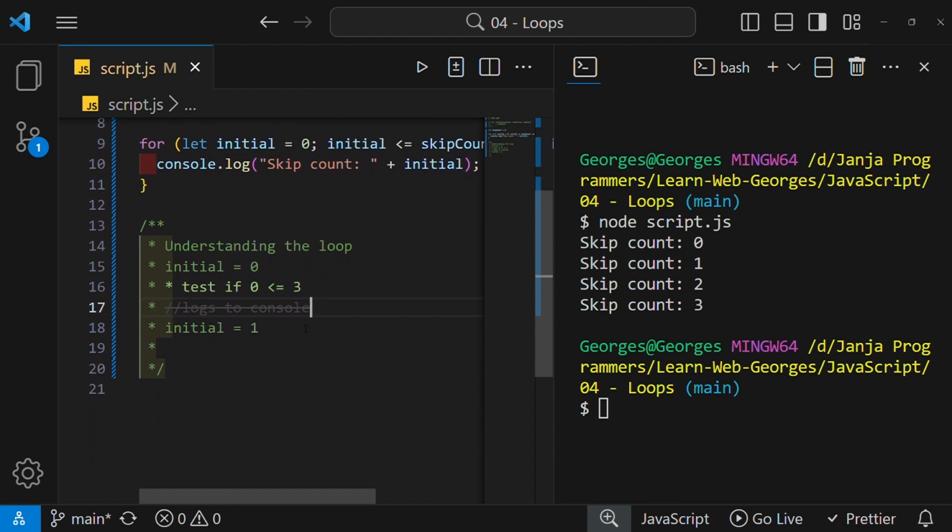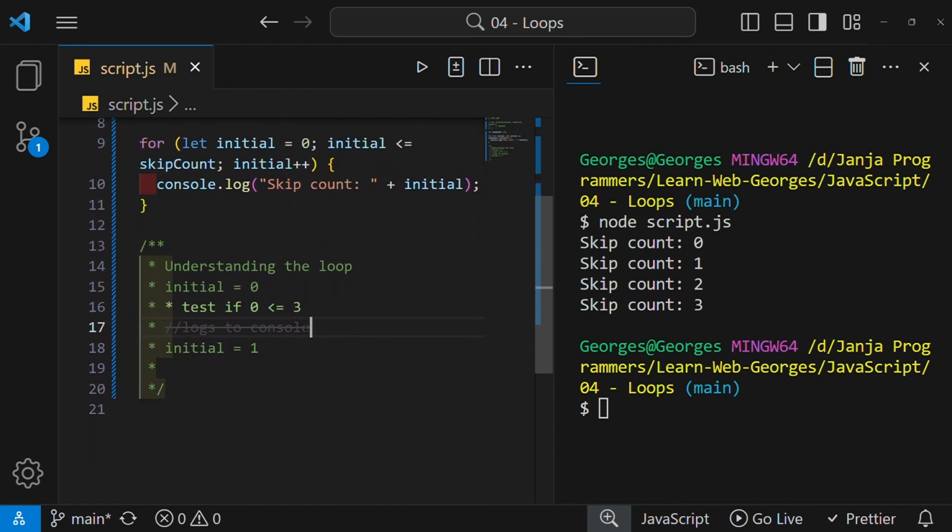Yeah, you see here it logs to the console. Then now it increments the value of initial. I know you remember about the increment operator, the plus symbol, which means you just add 1 to the value of that variable. So our value of the variable was 0, and now it will be 0 plus 1. And after that, it will once again test our new initial, which is 1, against the condition less than or equal to 3.